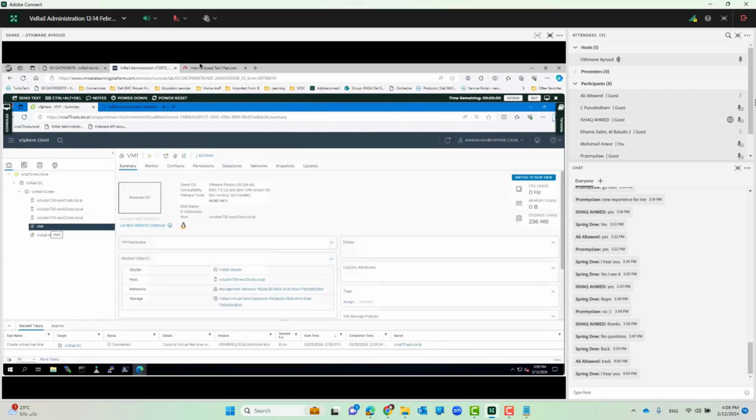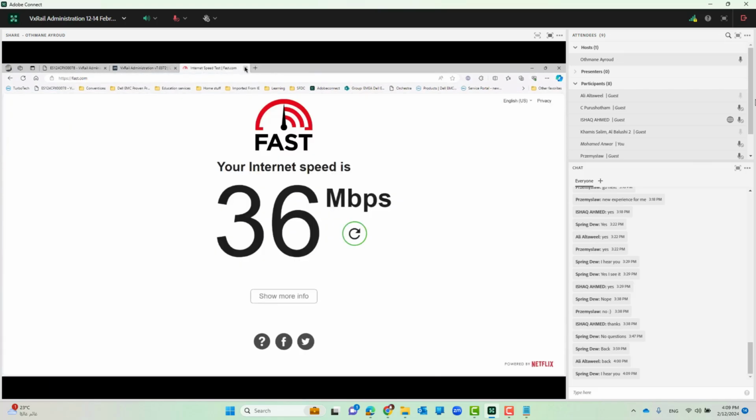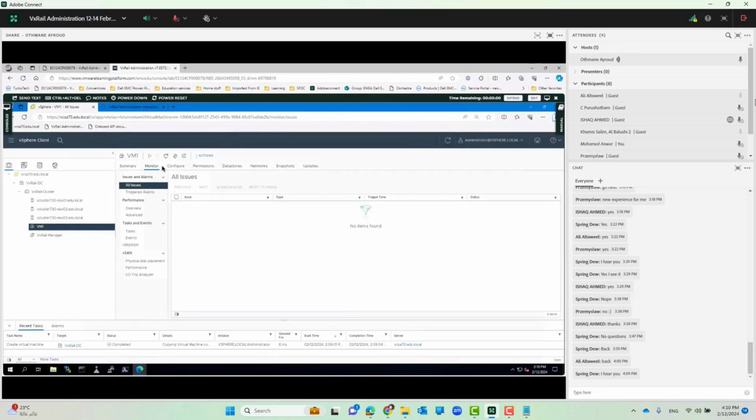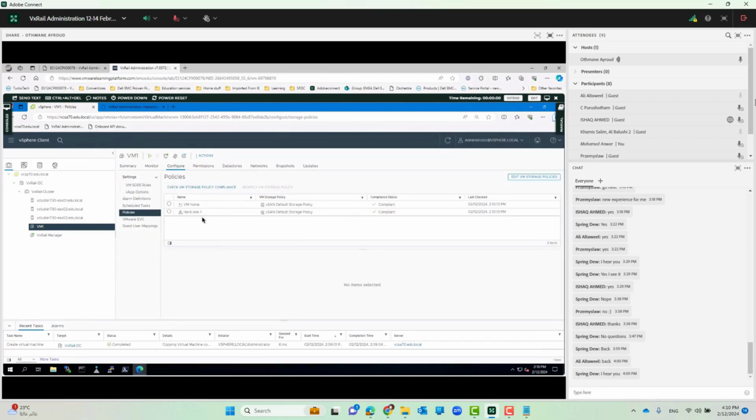So here is our VM, right? The speed is not bad. Okay. So here is our VM, right? One way of looking at the list of its objects is by simply selecting the VM and going to configure, for example, policies. Here are my two objects. The VM now is not powered on, so I can see the VM home and I can see the disk. Okay, so these are the two objects.